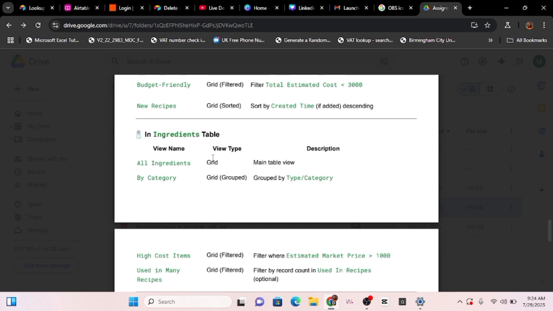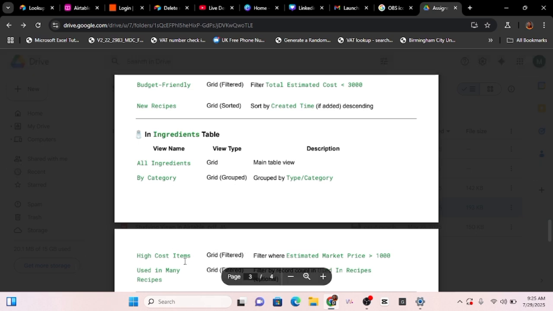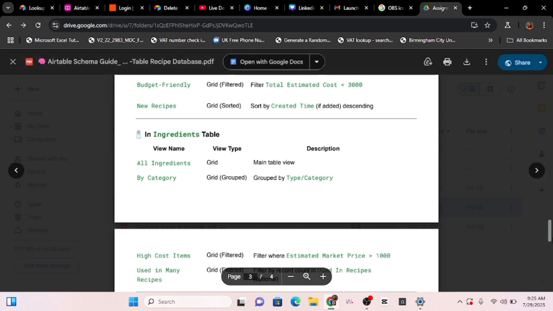Then for the ingredient table, these are the views they want us to achieve. We're going to have a grid view for all ingredients, a grid view grouped by category, a grid view filtered by high cost item, and a grid view filtered by used in many recipes.